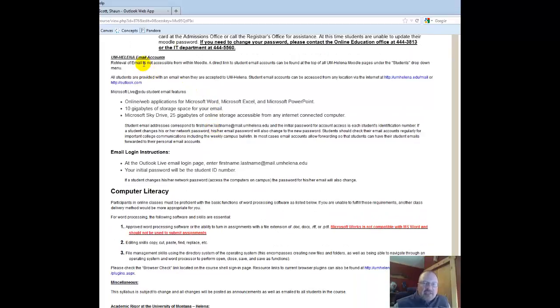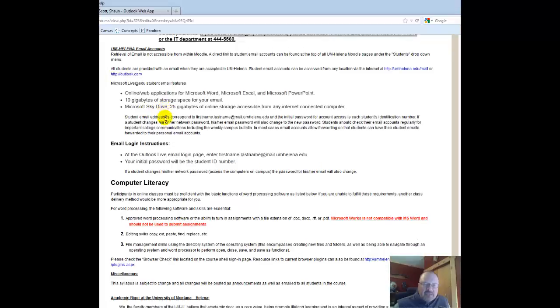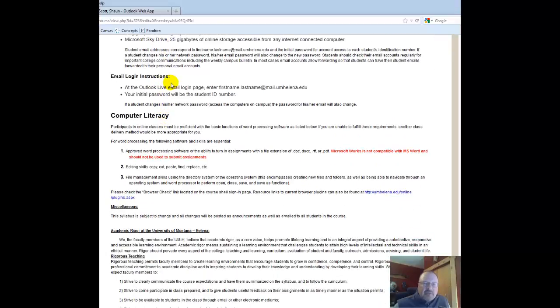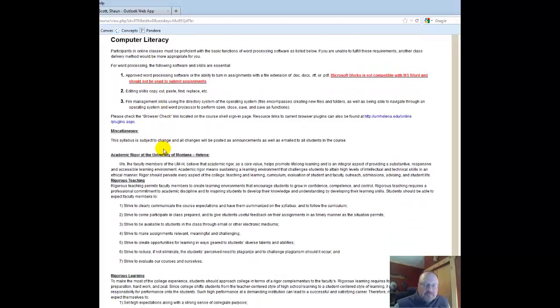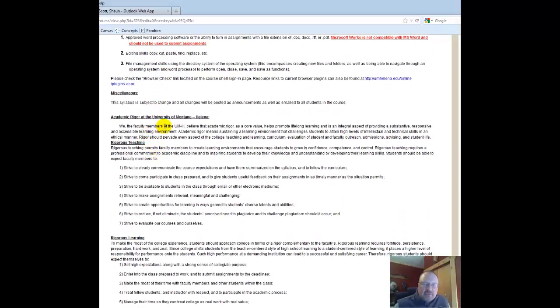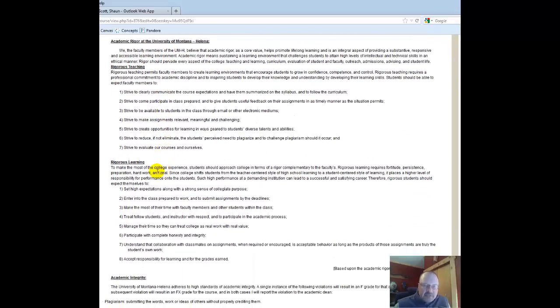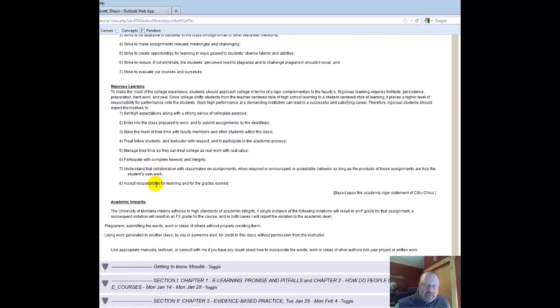And then talks a little bit about UMHL and email accounts. You have online web applications for Microsoft Word, Excel, and PowerPoint. 10 gigs of storage, and then the Microsoft SkyDrive with 25 gigs. Let's see, we have email login instructions. We talk a little bit about computer literacy, and then also a little bit about academic rigor at Helena College. So that should change. And then rigorous learning, and then academic integrity.